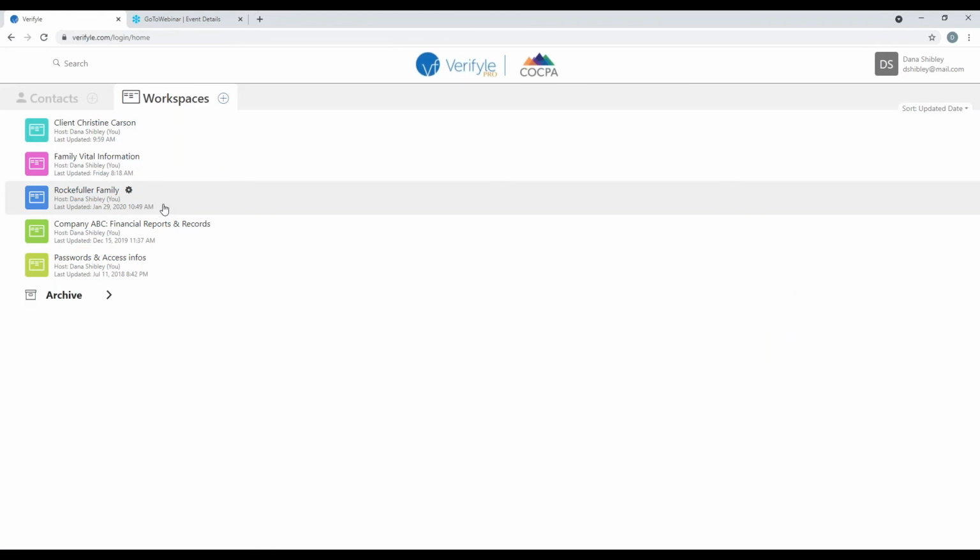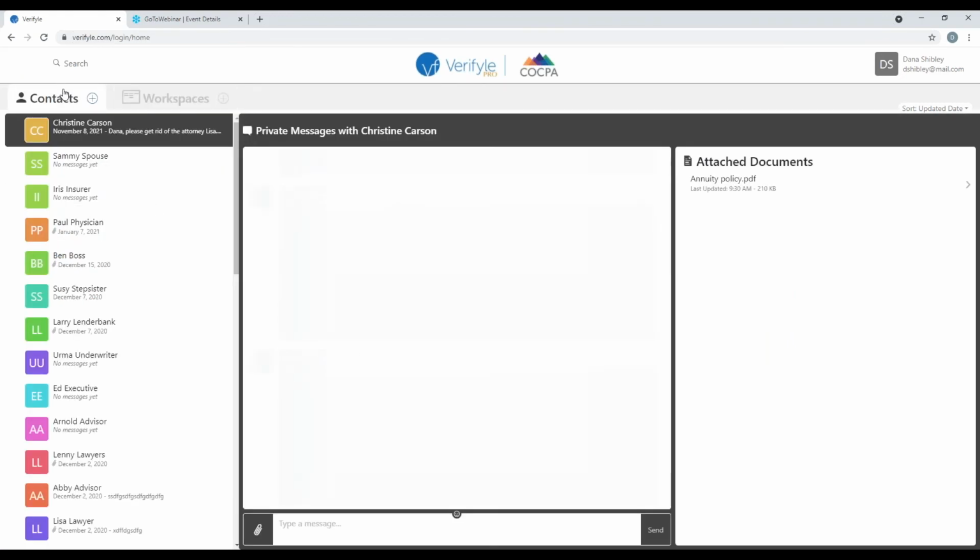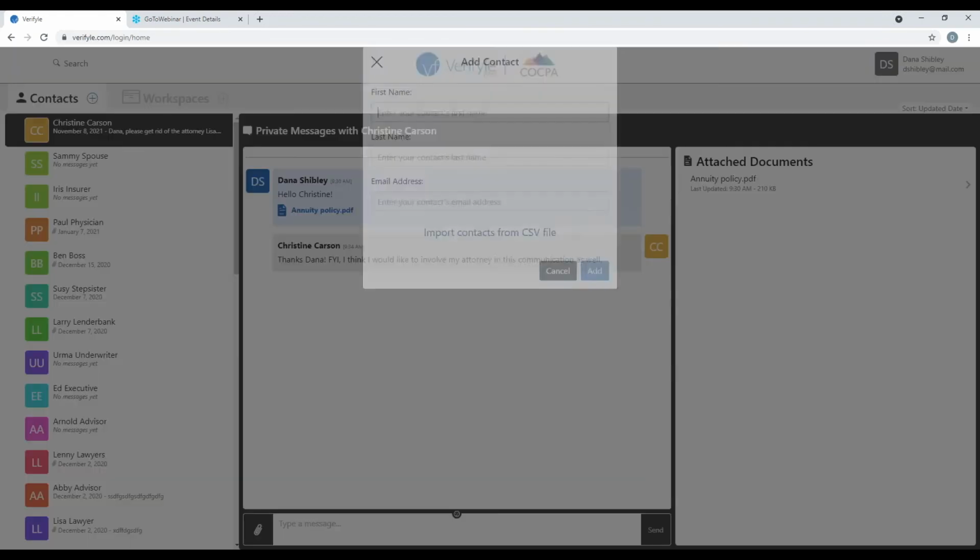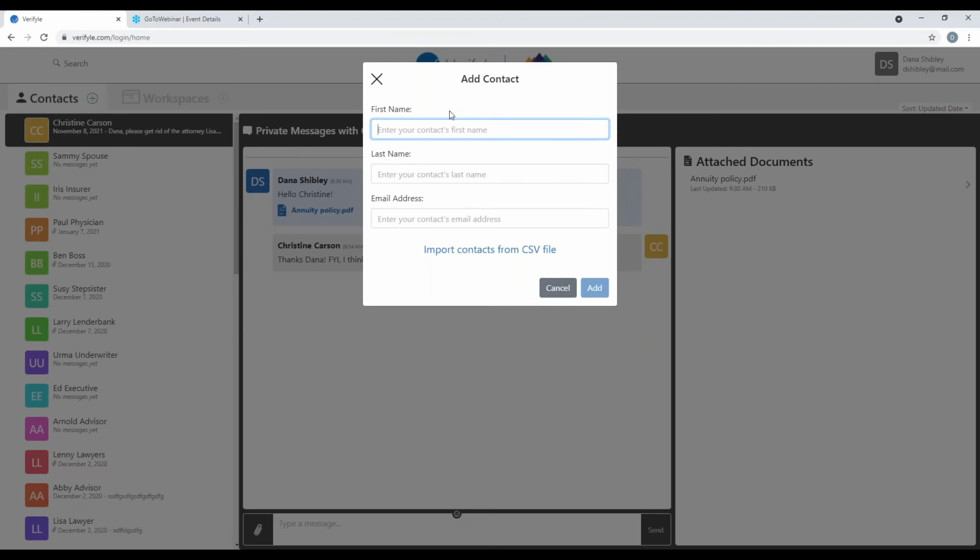Something I wanted to point out to you is that if you go to the Contacts tab, not only can you click on the plus symbol and add individuals on an individual by individual basis, but you also have the ability to bulk import contacts from other software systems using the CSV file format, which is the standard file format that software companies use to export and import contact information.